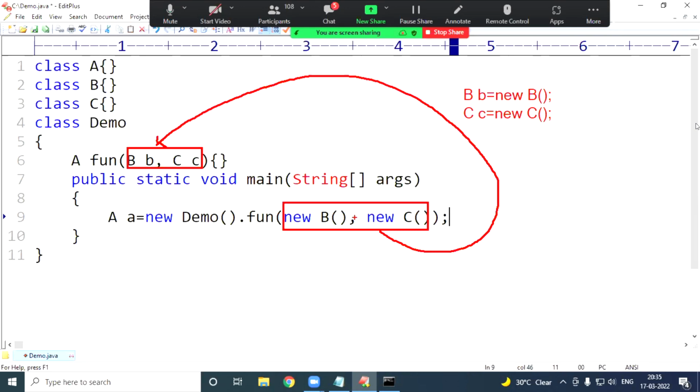So the return type can be a class also. The parameter can be a class also. Now just feel like it is a primitive type only. You studied primitive types, no? Feel like that only. You'll understand.